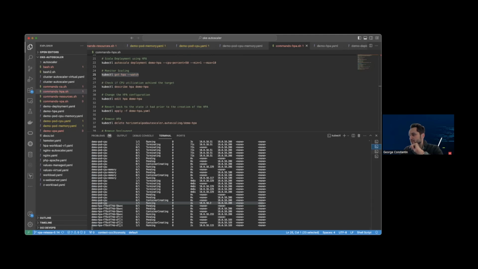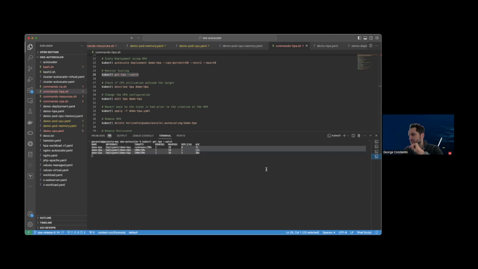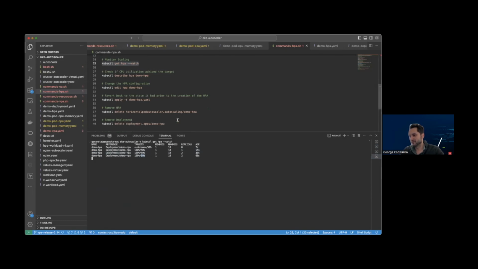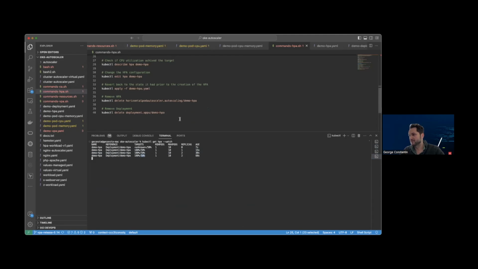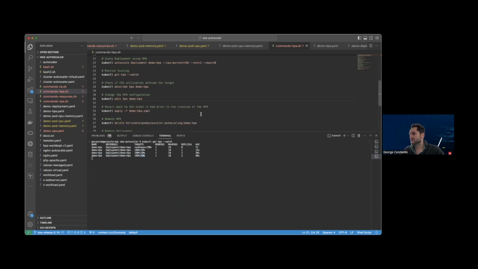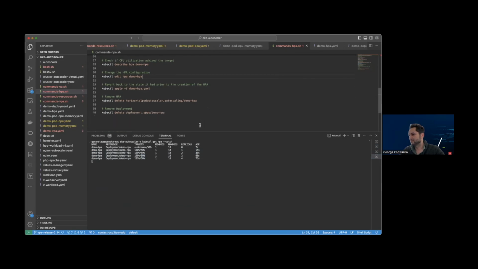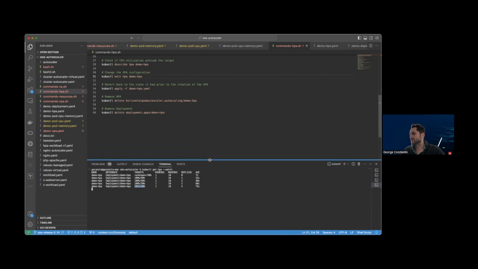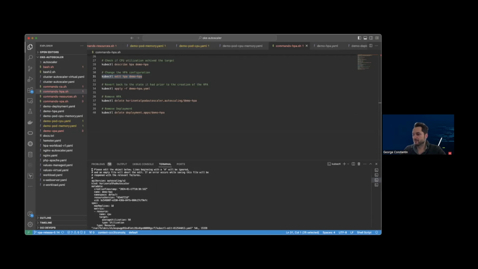So the horizontal scaler checks the metrics and sees that the CPU utilization is higher, and it's trying to achieve this utilization target by increasing the number of replicas. But in this scenario, it can't do this because it's using a lot of processing powers. This deployment is actually consuming a lot.